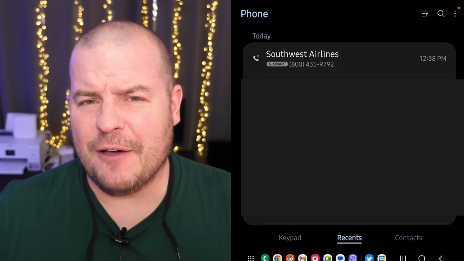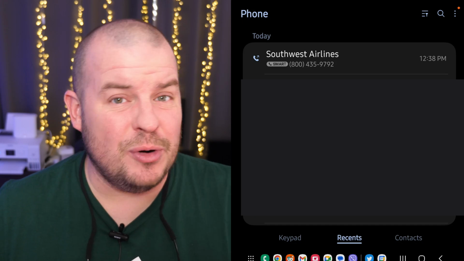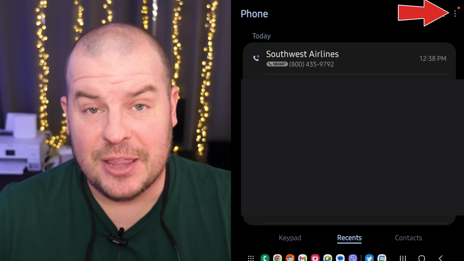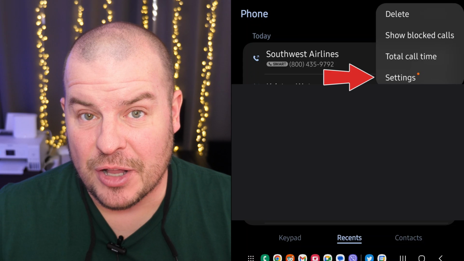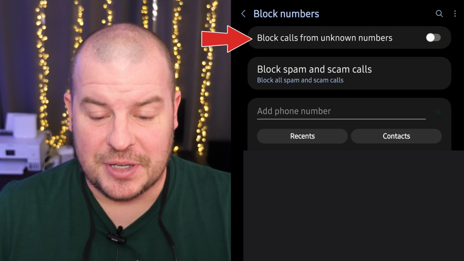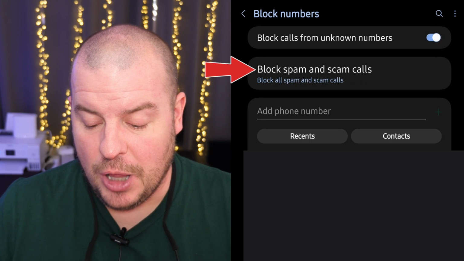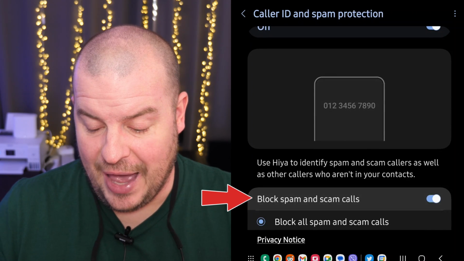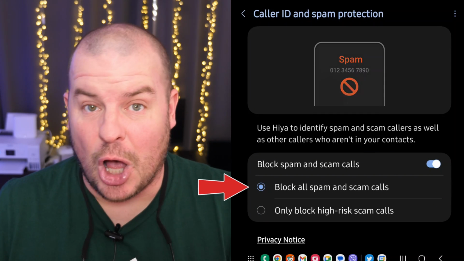Now, what about if you want to block a phone number that is not in your contacts and they haven't called you recently, or you maybe already know their phone number, you just want to block it altogether? What you can do is stay in the phone app, and in the top right, hit the three dots, click on settings, and you're going to see block numbers. Tap that, and you can do a couple things here. You can block numbers from unknown callers. So let's do that. You can also block spam and scam calls. So you should click on that. Make sure that is turned on. Also make sure block all spam and scam calls is also turned on.